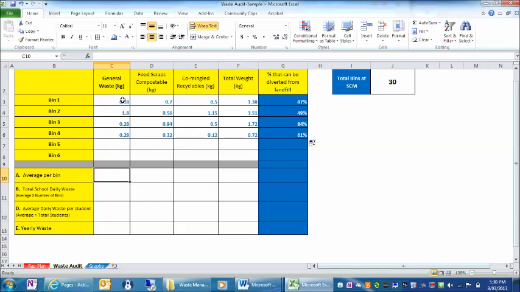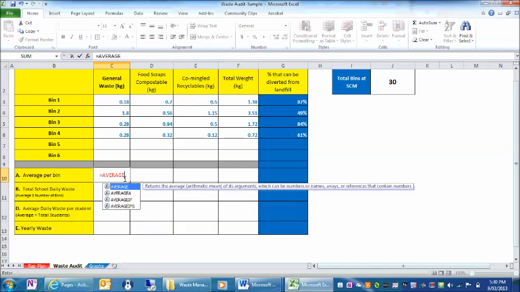We want to work out the average per bin. Now, a lot of us know that to get an average we have to add all those up and divide by how many bins. So we add all those up and then divide by 4. Well, Excel's a bit smarter than that for us. What we do is we go equals, because we want to do a calculation, and we tell Excel that we want to do an average.